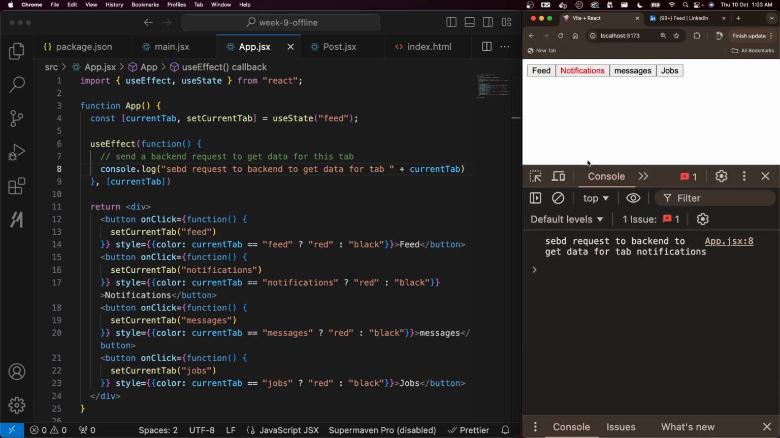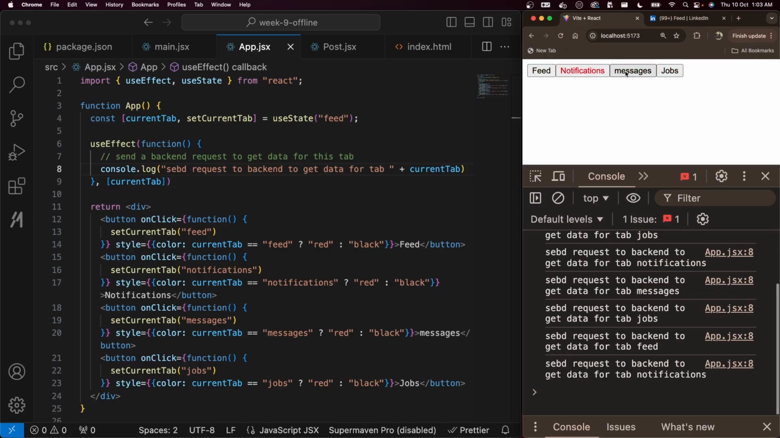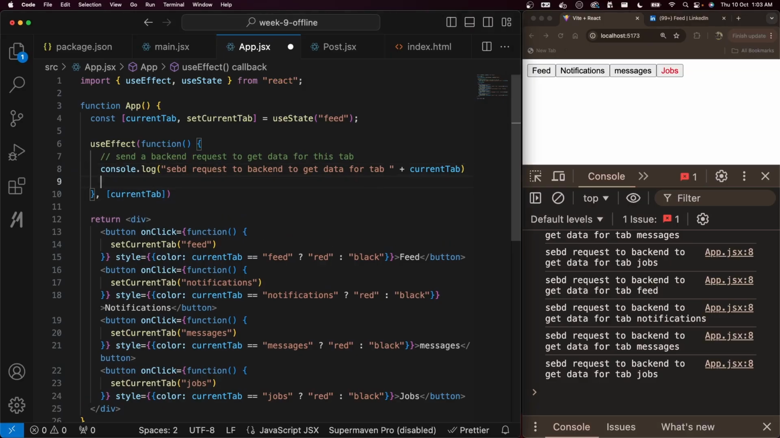Now if I click on notifications, send request to backend for getting data for notifications. If I click on messages, send request to backend to get data for messages. Jobs. As I click on a tab, I can run a side effect. I can run an effect that will eventually hit the backend. For now, we are just logging.